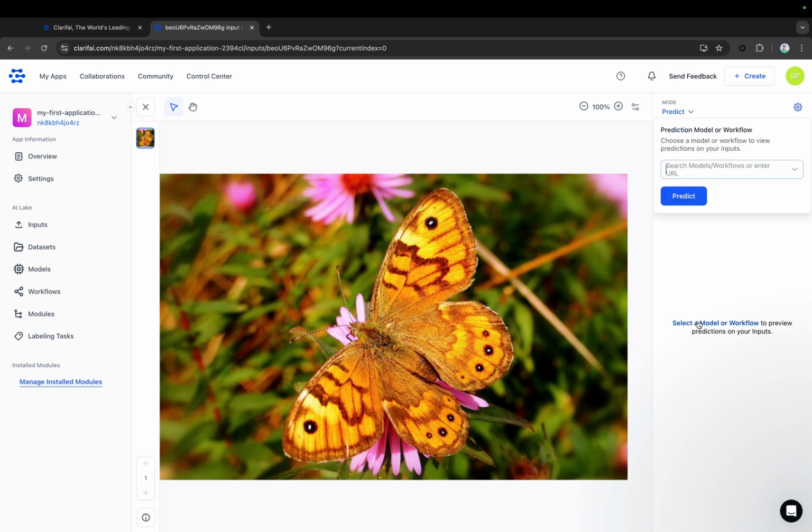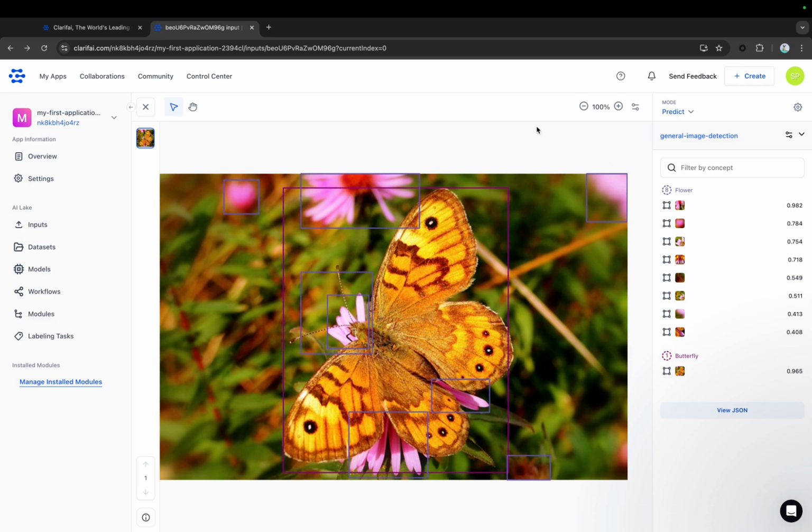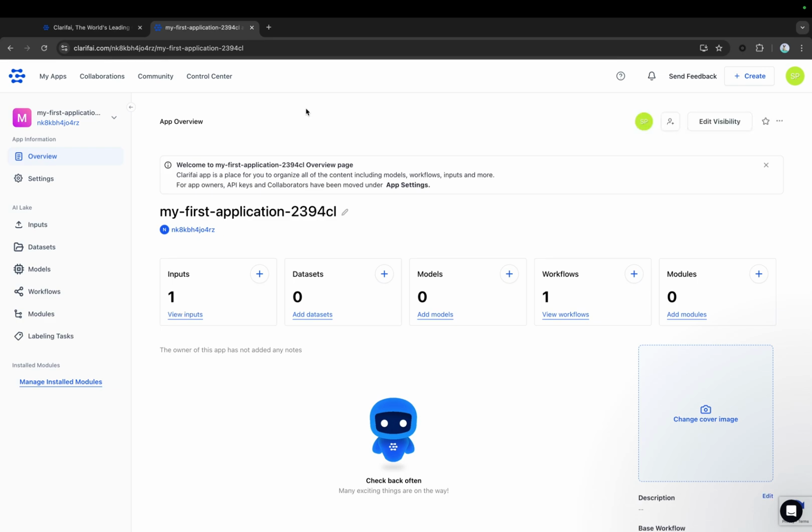I am selecting the general detection model, which can detect a variety of common objects, identify their locations, and generate bounding boxes around them. Running the prediction, you can see that it correctly identified the butterfly and added the bounding box. It is quick. We have successfully made a simple prediction using one of the models from the community in our app. Let's get back to the app's overview page.